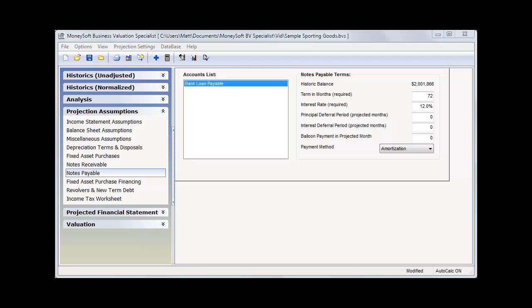BVS includes flexible payment options, including amortization or direct reduction, balloon payments, interest-only payments, and principal-only payments. Principal reduction is automatically reflected in the projected balance sheets, and interest expense is reflected in the income statements. You also have the flexibility to control revolving lines of credit and add new term debt if needed.